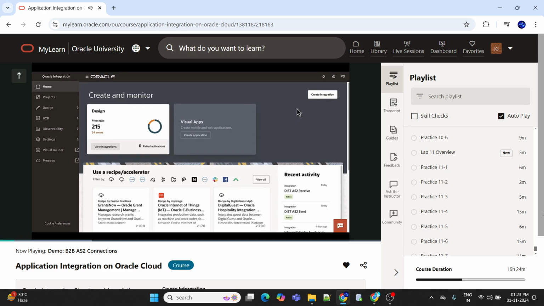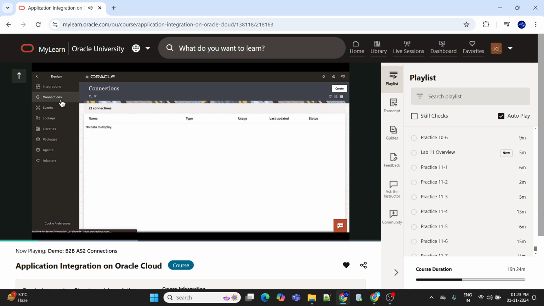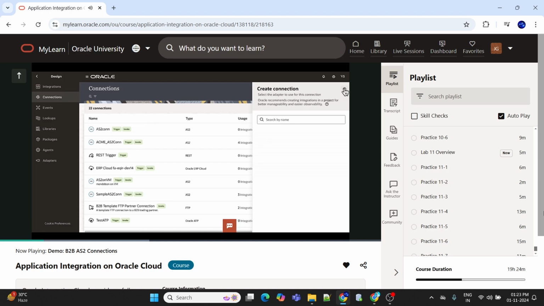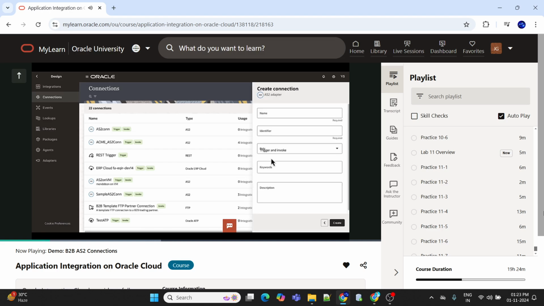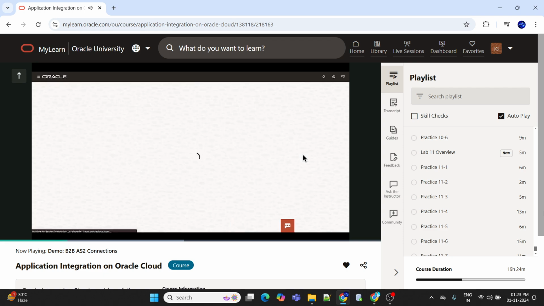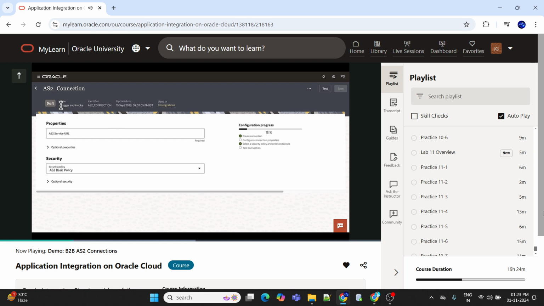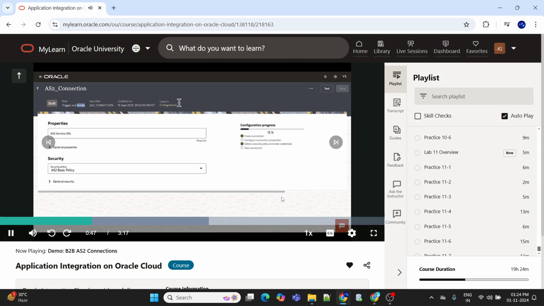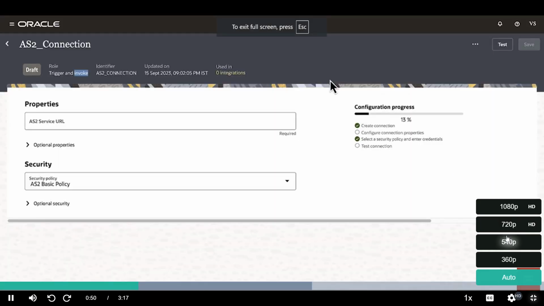One of the important components for B2B is basically the support for protocols. So today we'll take a look at how we can configure an AS2 connection to our trading partner. So under design and connections, we are now able to create a connection for AS2. We go ahead and give a name for our connection and click create. Now this is created in the role of trigger and invoke, meaning the trading partner can trigger an AS2 connection to us, and we are also able to invoke a connection back to the trading partner.